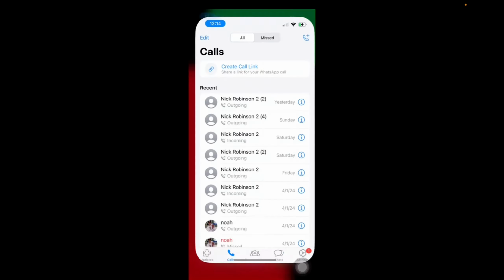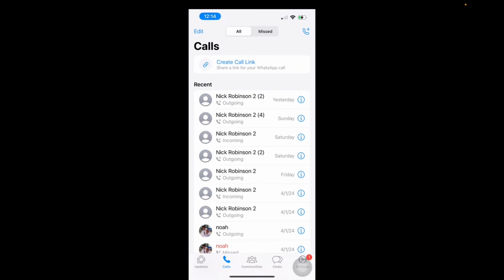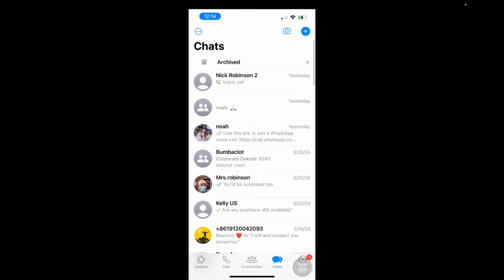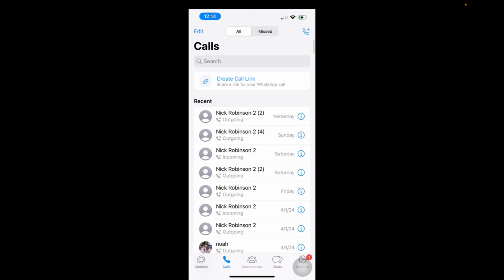Today I'm going to quickly show you guys how to create a call link on WhatsApp. So first, let's click on WhatsApp. And now make sure that you're on the call section. So this is the chat section and this is the call section. And right at the top, you'll see create call link. I'm going to press on that.